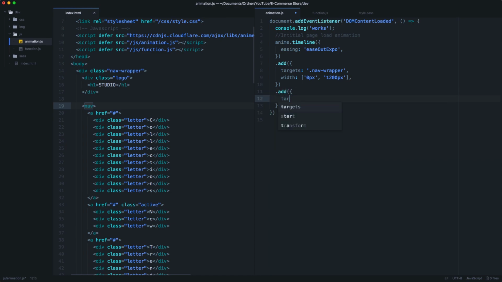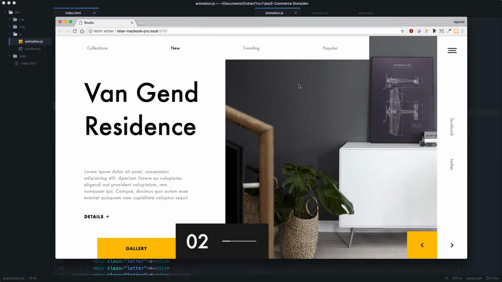Again, targets, and we'll say, for example, .logo, and .logo will also be animated with its width property from 0 pixels to 230 pixels. 230. And what's important here is to add a delay, but I can show you if we add a delay of 500 seconds. This is what it does.